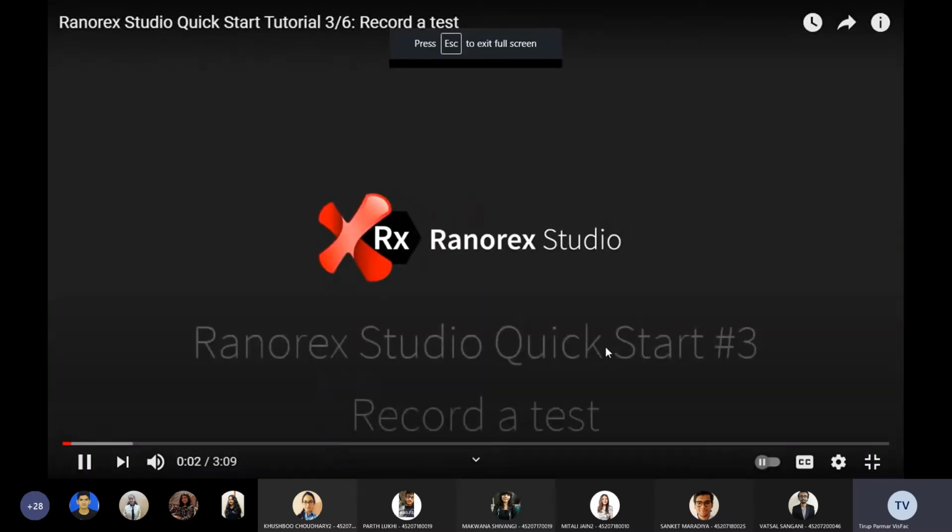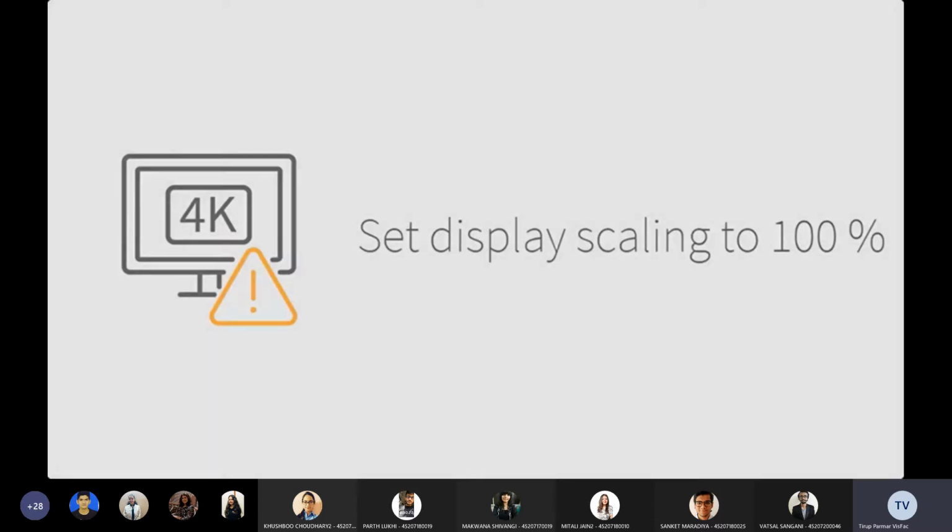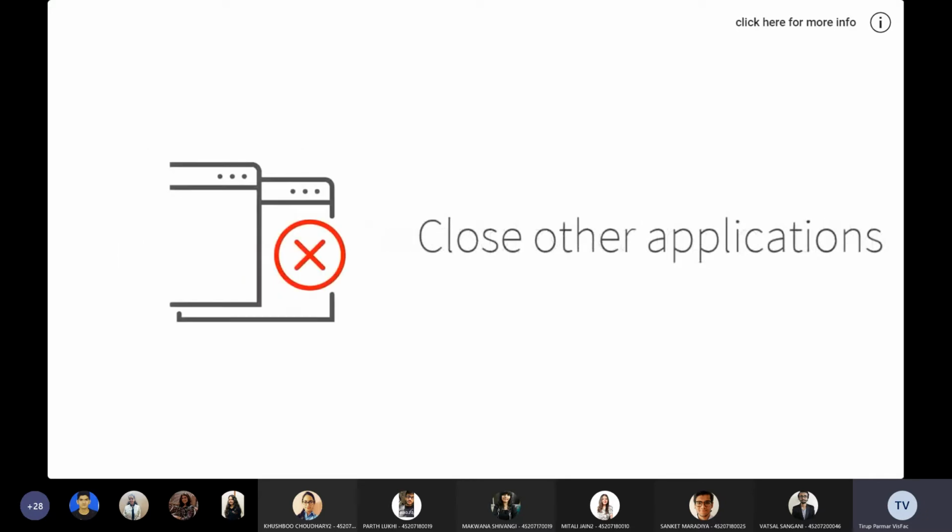Welcome to the third video in the Ranorex Studio Quick Start series. In this video, you will learn how to record an automated test. The following guidelines will help make your recording session successful. Verify that the screen resolution on all displays is set to 100%. A higher resolution can cause issues with locating elements in the application under test. Close all applications except for Ranorex Studio.